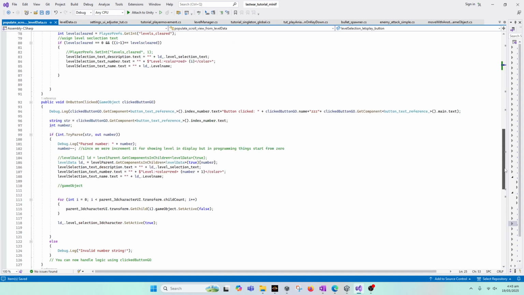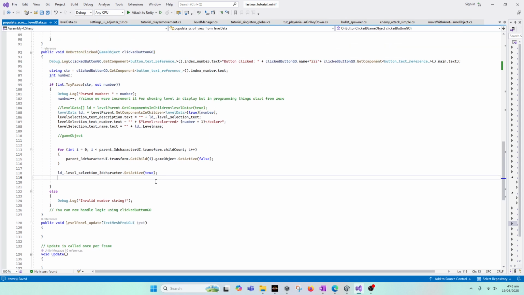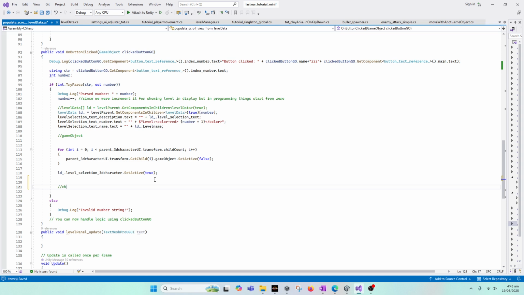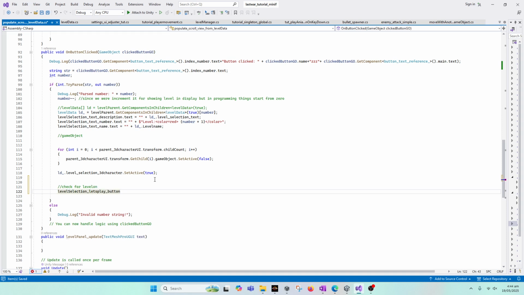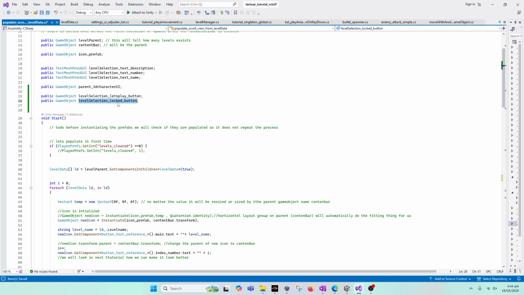And this will go here. So if the level is checked for level on, true here, Let's Play button set active true, and the other one as false.